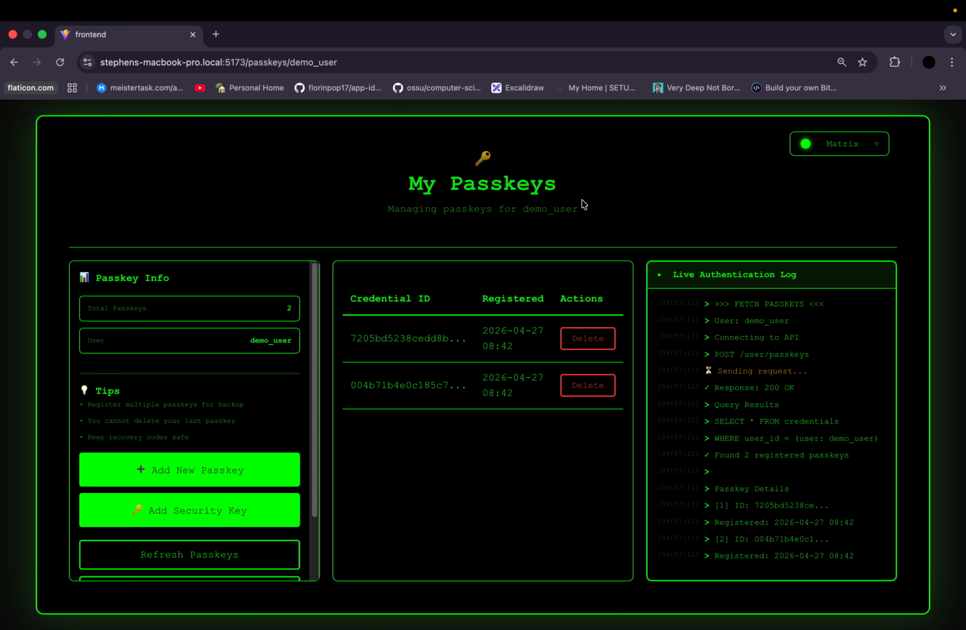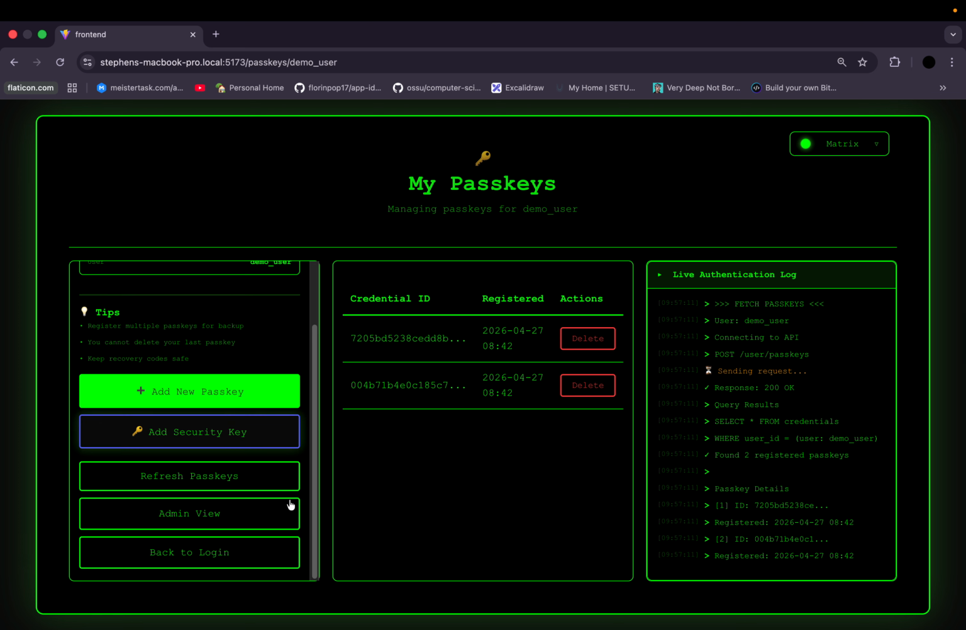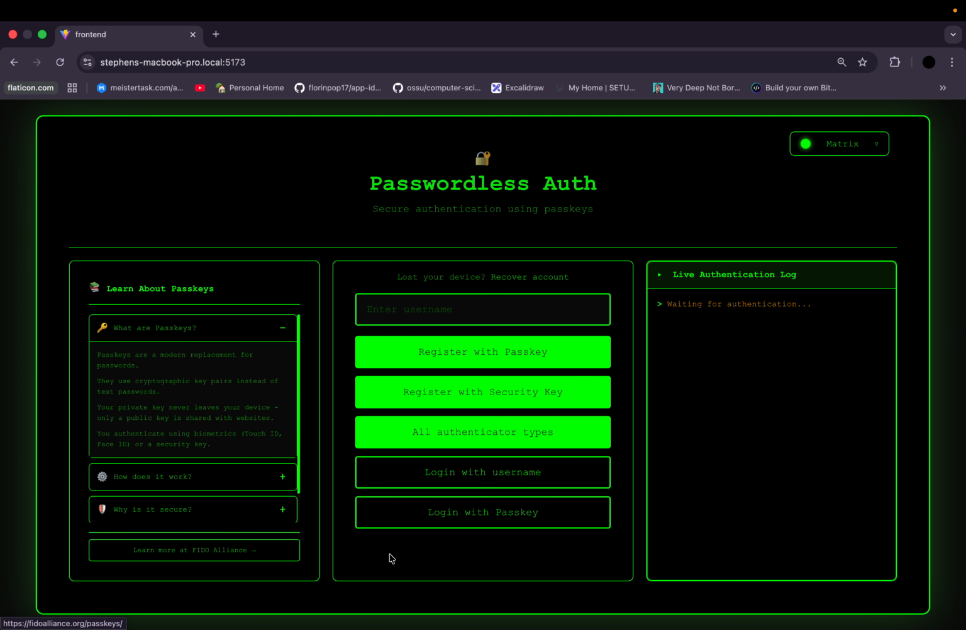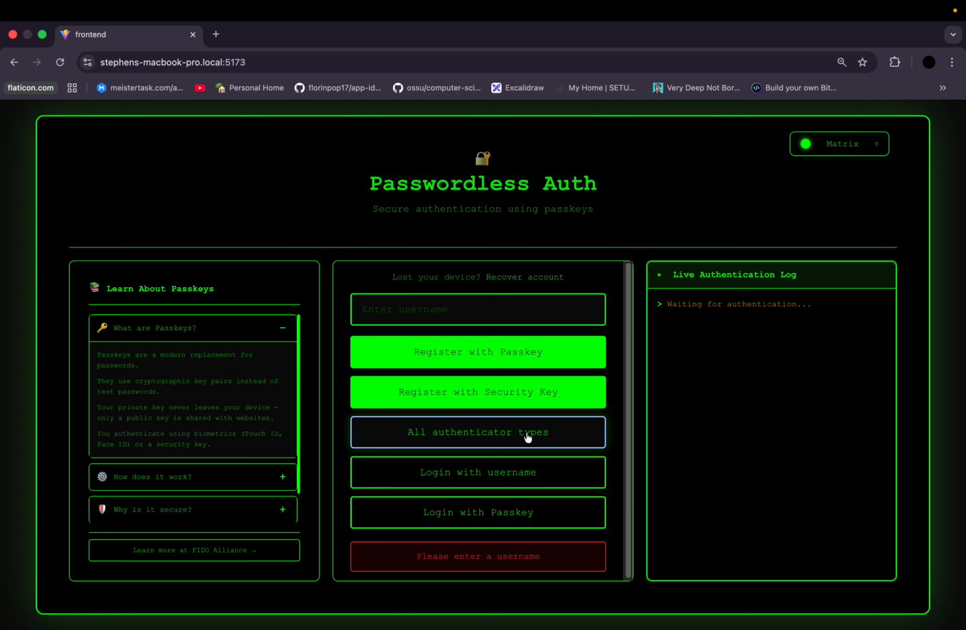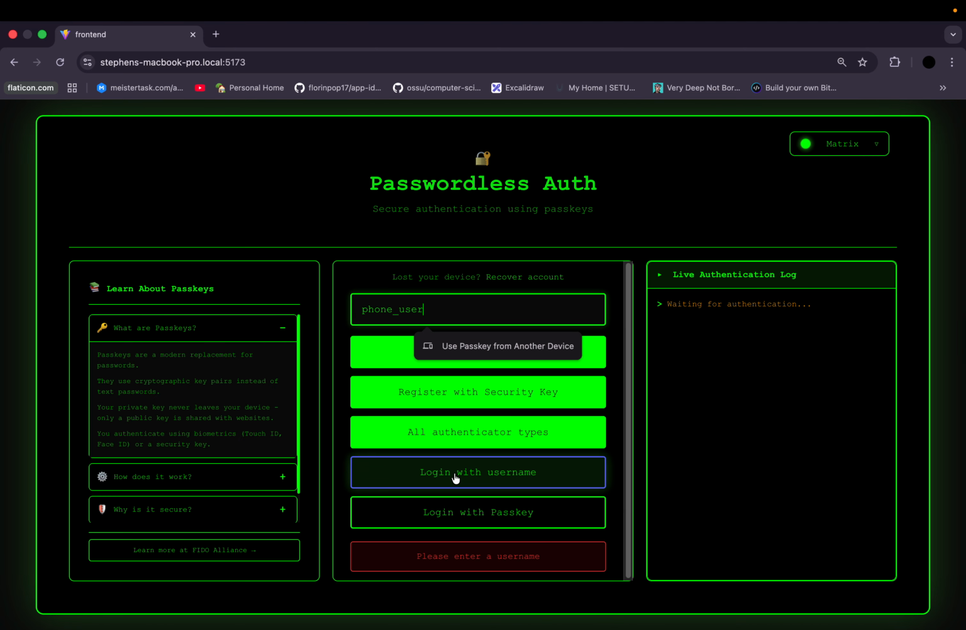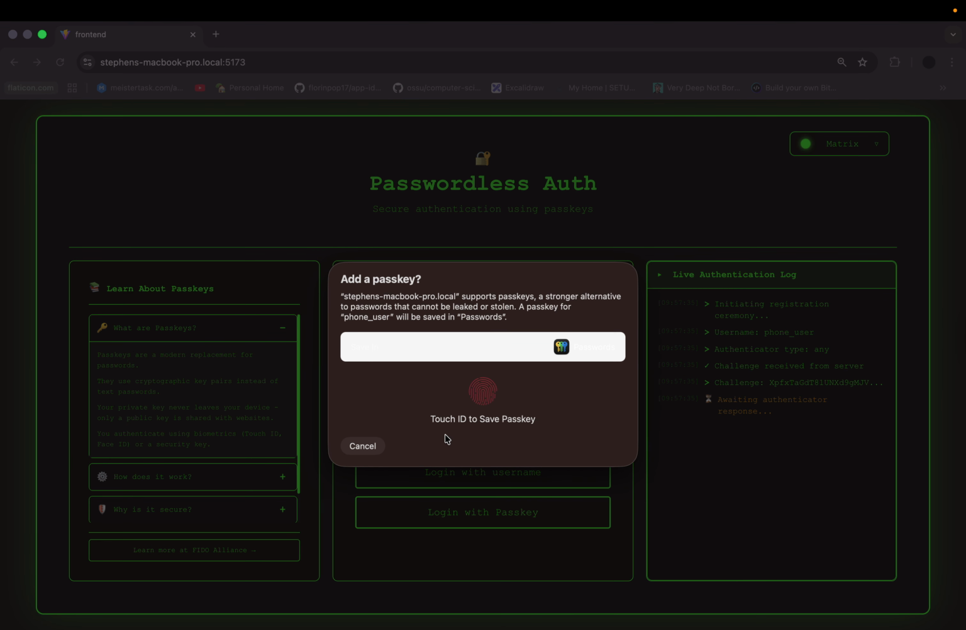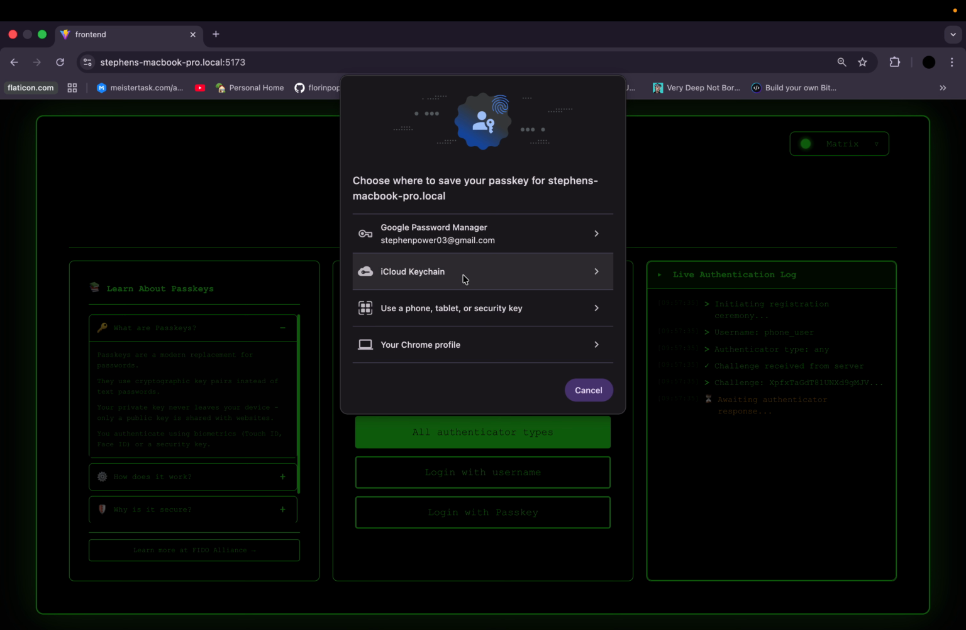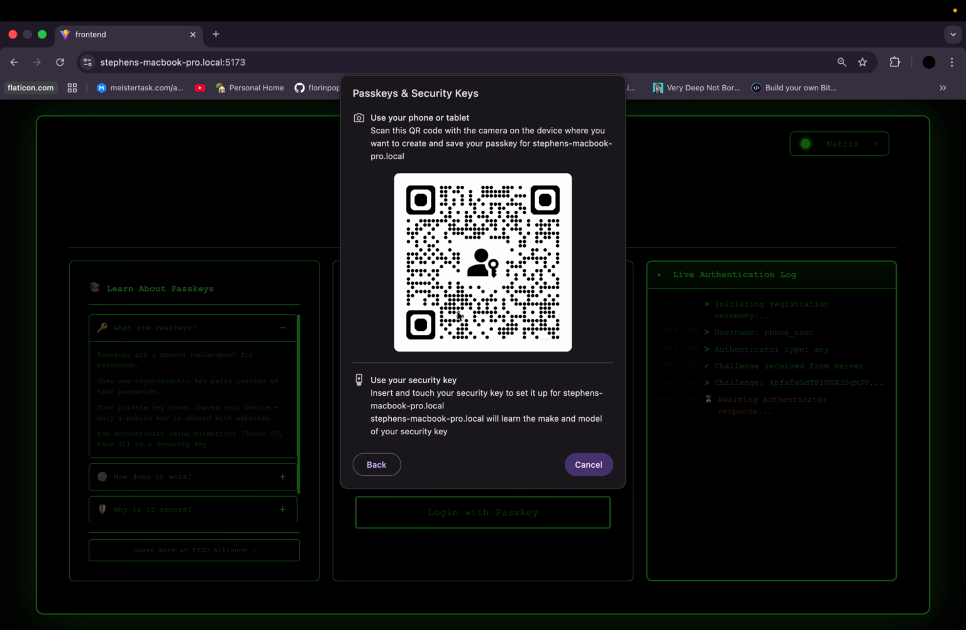So that's conditional UI. Next, I'll show you cross-device authentication. So go back here. Here I have a button, all authenticator types. I click this, create user, phone user, all authenticator types. You see by default it shows the Touch ID, but actually cancel that, and a load of different options appear here. For this, I'm going to use my phone, so a QR code will appear.